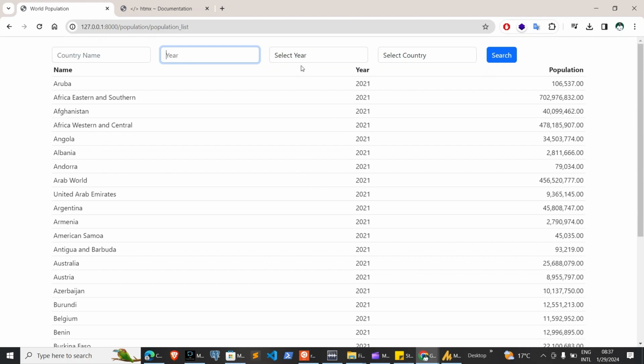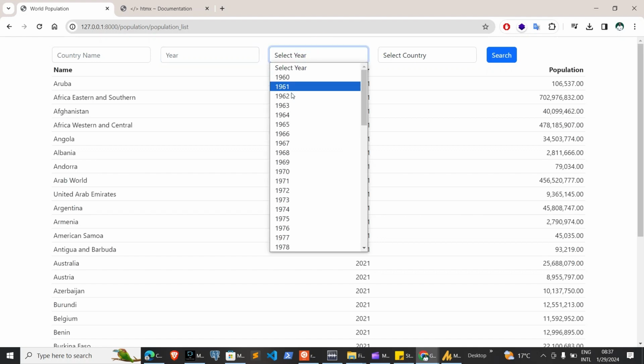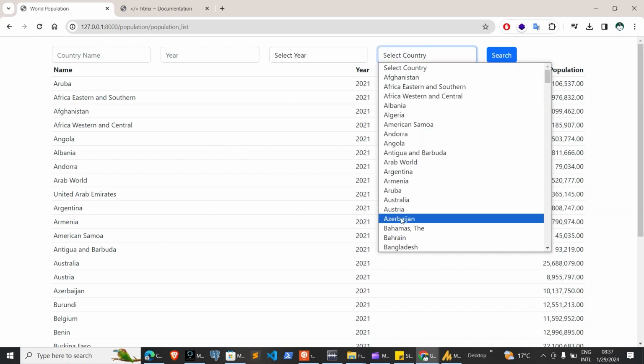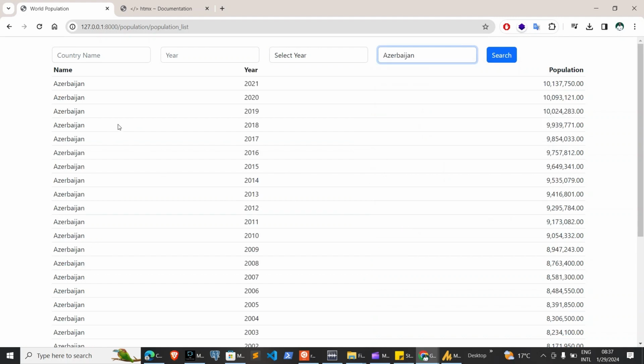And the same thing, you can filter using a drop-down list. For example, if you want to see the population of specific countries in 1970, you can see this is the population of specific countries in 1970. And the same thing, if you want to see the population, for example, of Azerbaijan, it shows the population of Azerbaijan.